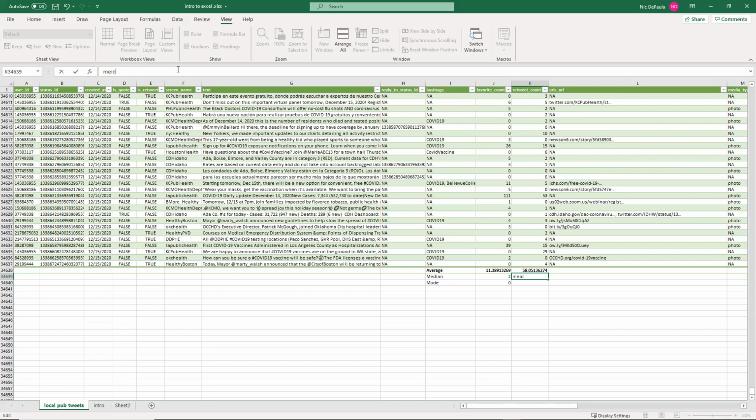About the median, oops, you always need to put the equal sign first if you want to use a function or formula. I already copied the array, so the median, and then the mode. Oops, equals mode, same thing, same array, different function. And then voila, I have my details here.